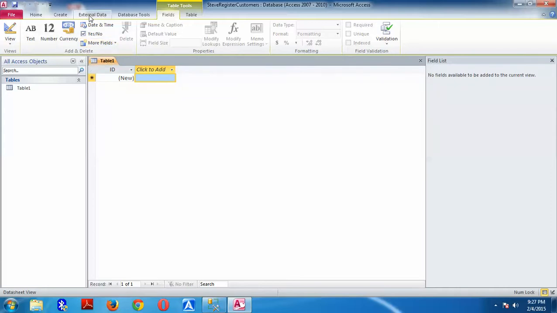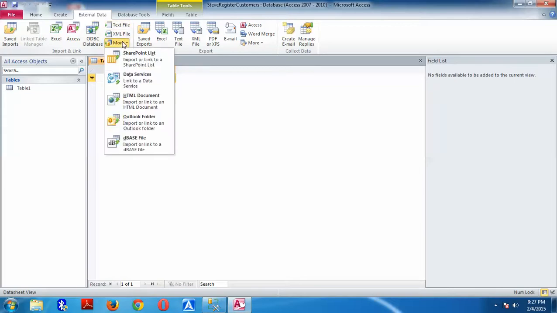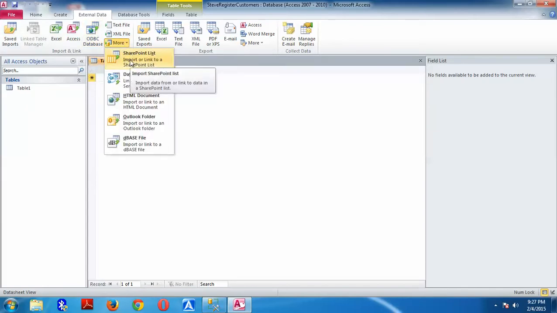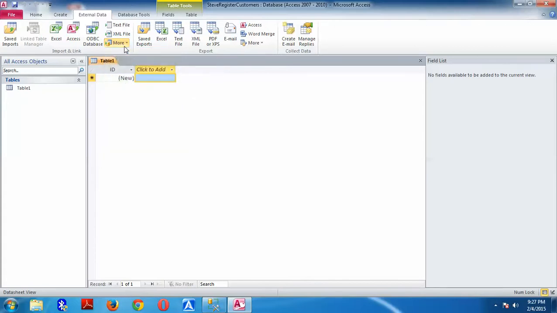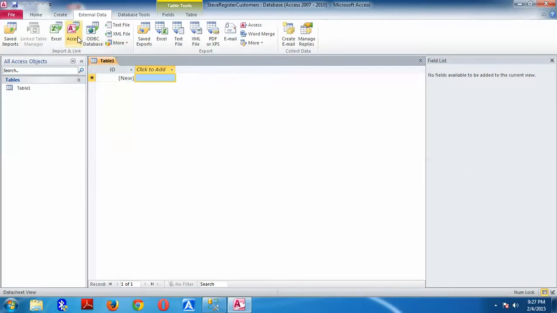So you click External Data here. Now for those who have Access 2007, you will have to click More and you will get this option, because what we're really working with is the ODBC database. In 2007 you wouldn't see it out here. It will be in More, the first one in the list. But anyway, we are focusing on the ODBC database.